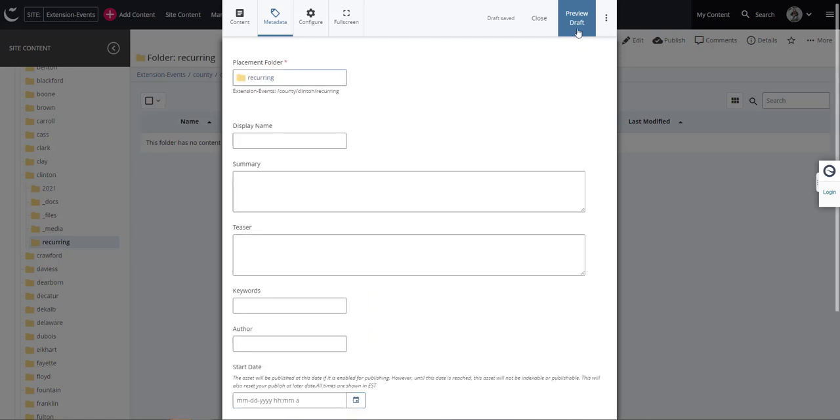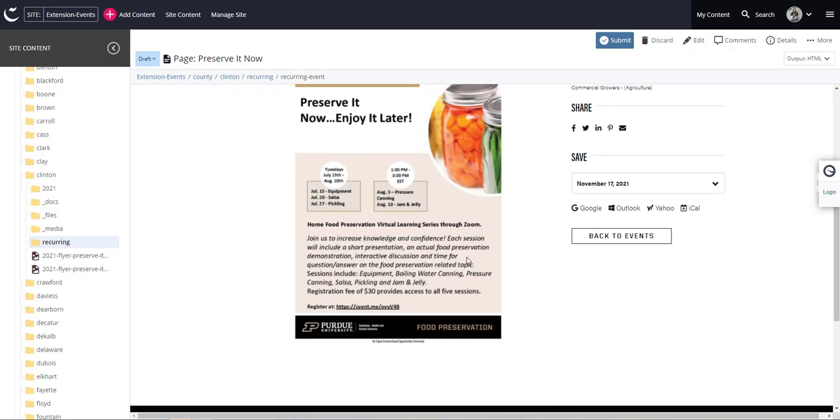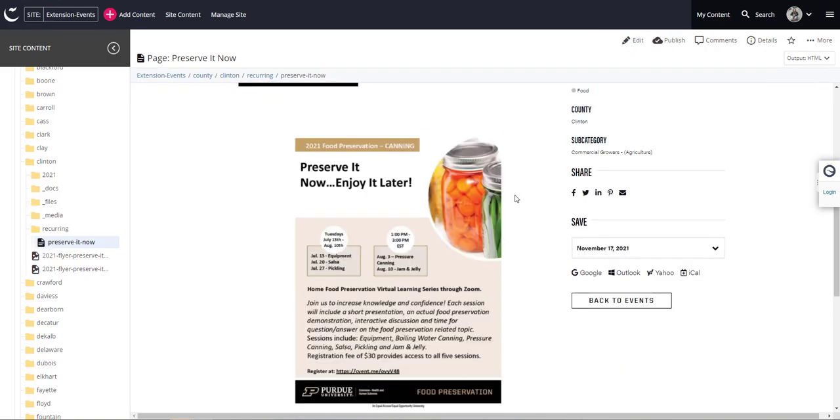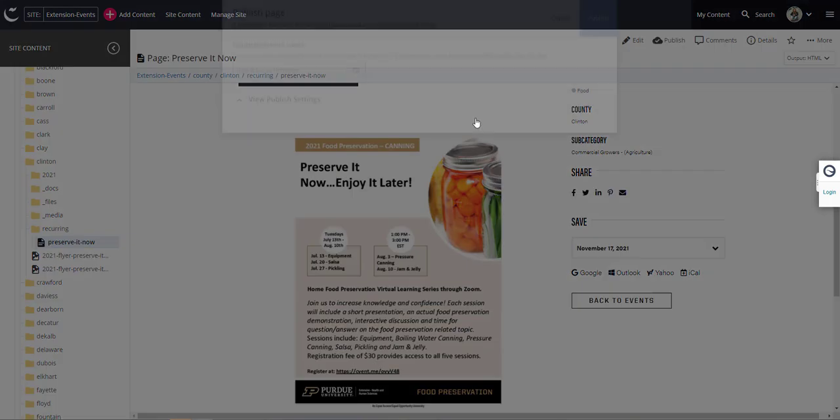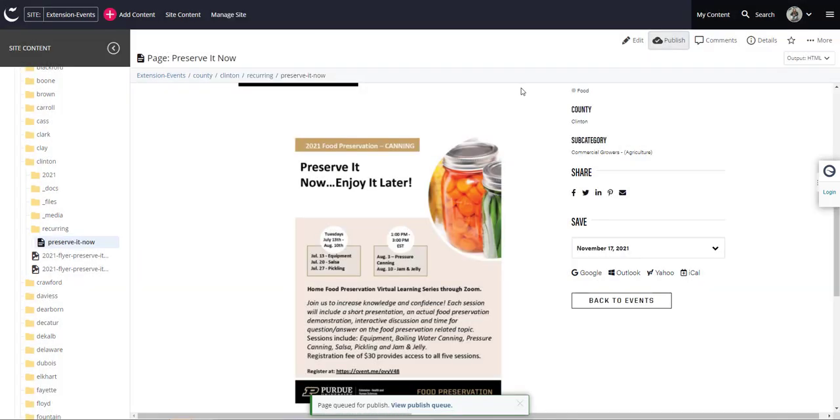Once you've completed your form, select Preview Draft. If this looks the way that you'd like it to, you can select Submit. If there are no issues with your event, select Publish, and then you will wait 15 minutes to see this on the live site.